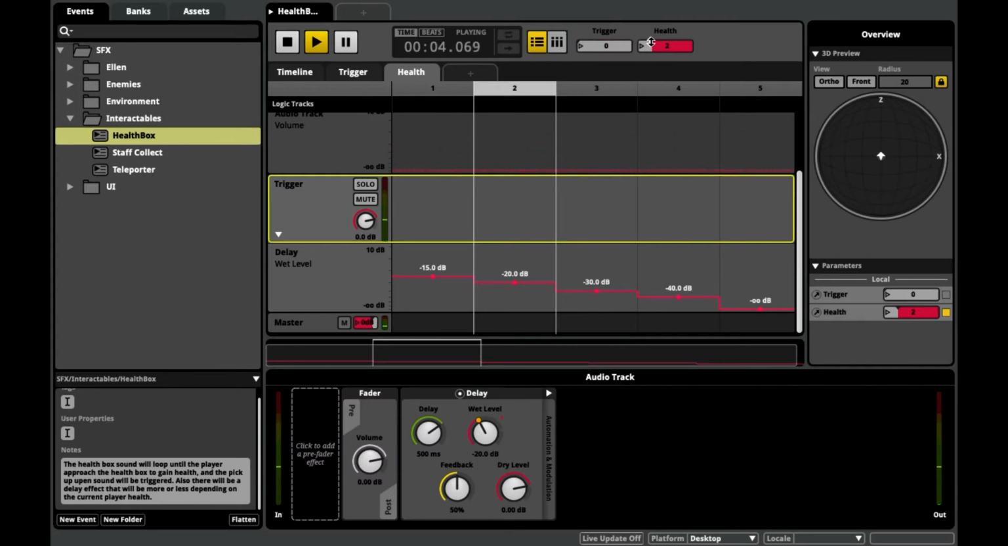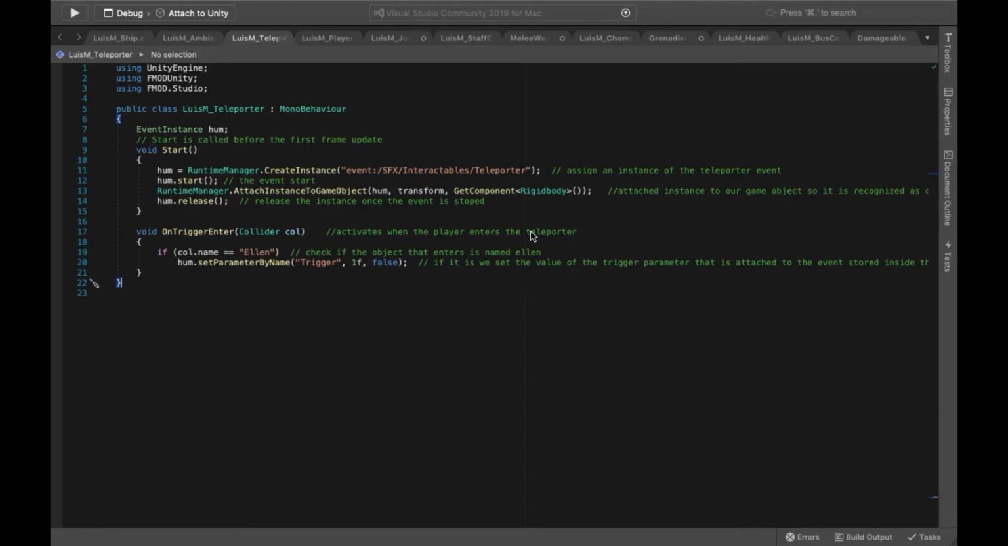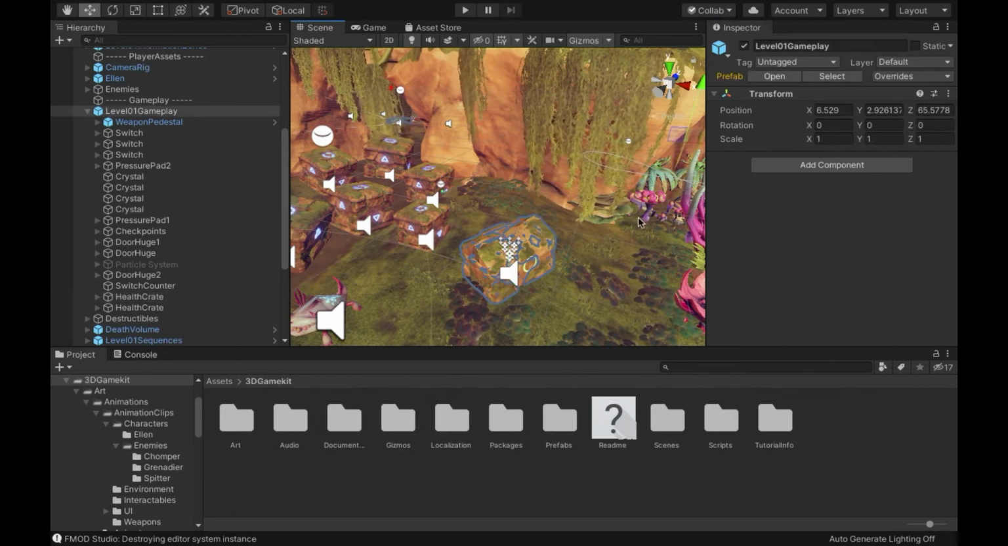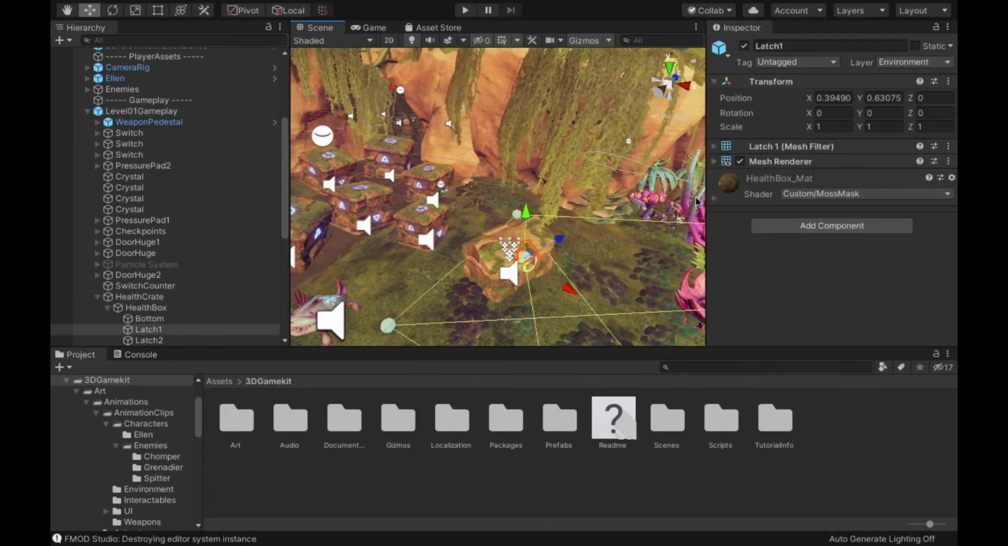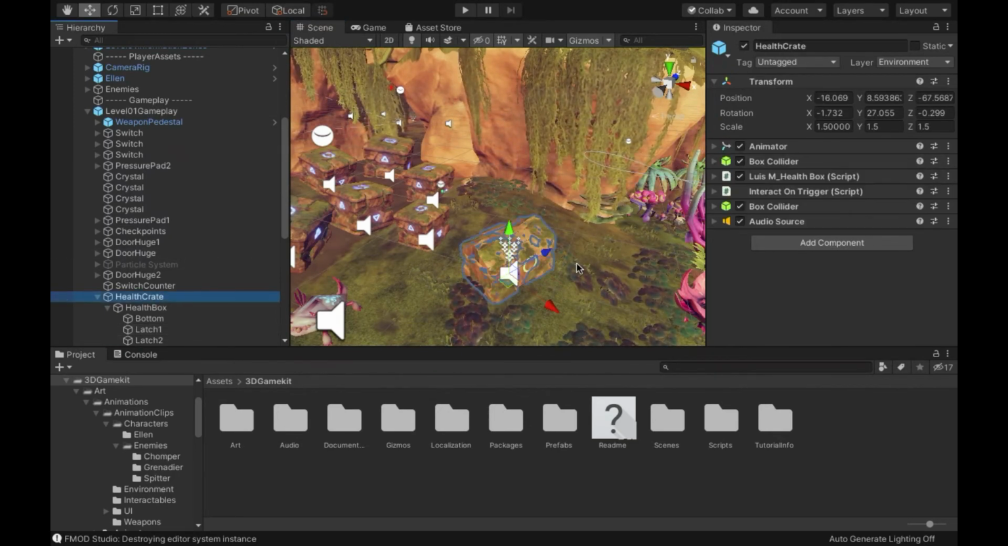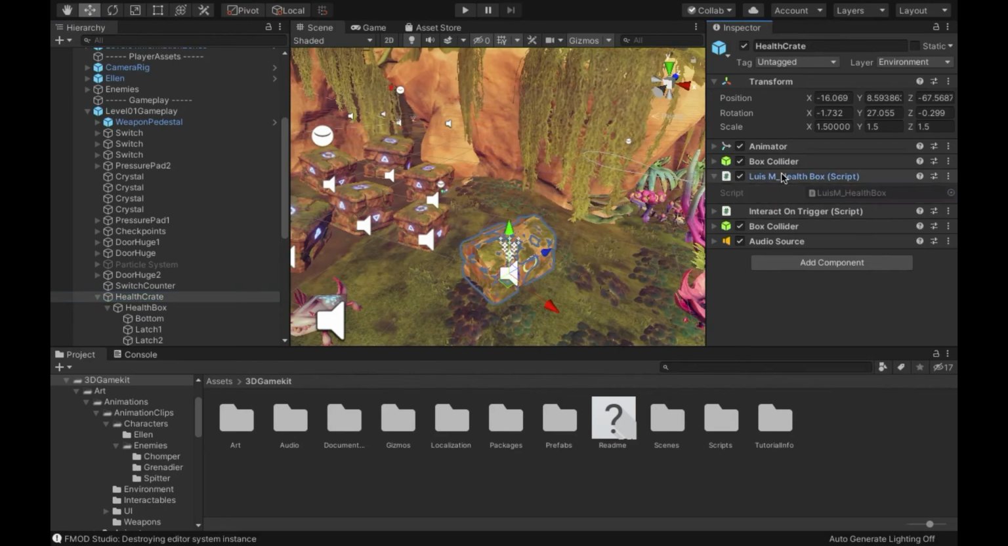For the script, I basically make a function that will call the event from FMOD and a second function that will check if the player enters the health box area, triggering the chest sound and checking how much health the player has for the delay effect to be triggered depending on the player's health. In Unity, I attach the health box script to the health crate game object.